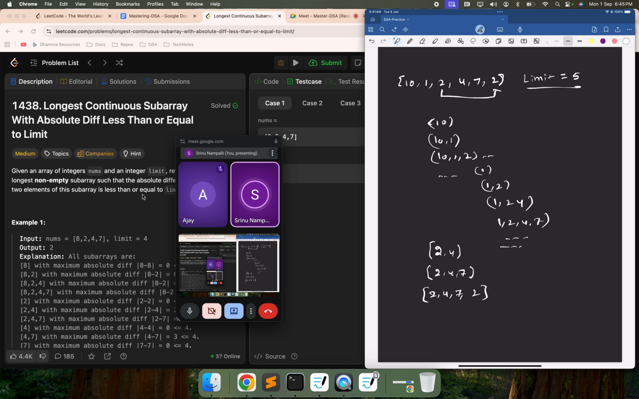So the point is, in a subarray you can pick any two elements. The absolute difference between those two should be less than or equal to 5, because you are also given the limit. You need to pick any two elements. In this case, definitely this is not the case. If you pick these two elements, the absolute difference is 9. Here the absolute difference between 1 and 2 is 1, but when it comes to 10, 1, which is 9, it is invalid. This is also invalid.